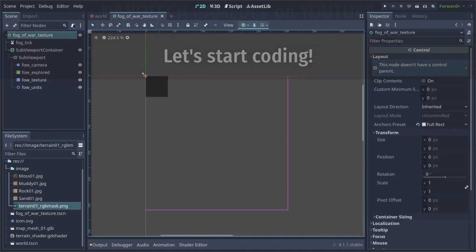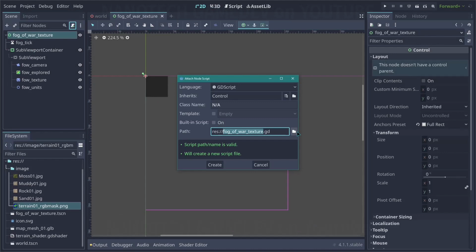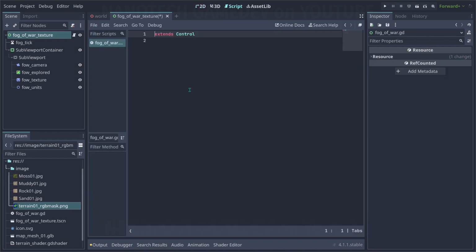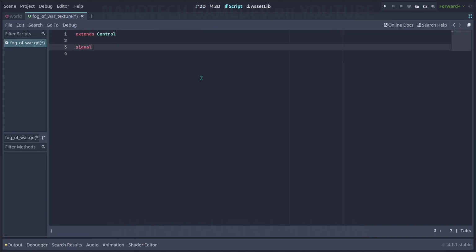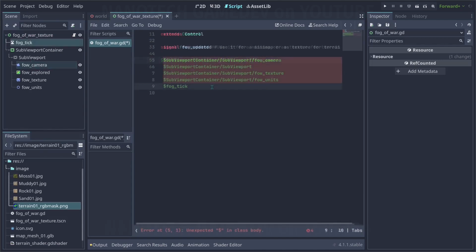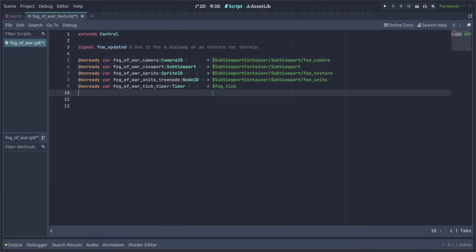Let's start by giving a script to our Fog of War texture control. I'm going to save it here under my project, this is fine. And here we're going to start. We want a signal that we emit whenever we update the Fog of War texture, so our terrain shader can copy the image from this Fog of War texture back to the terrain. Then next we are going to use our nodes there. Grab here our nodes. We are going to need our camera. So this is all of the nodes we want. Okay, so now we have all of our nodes here.